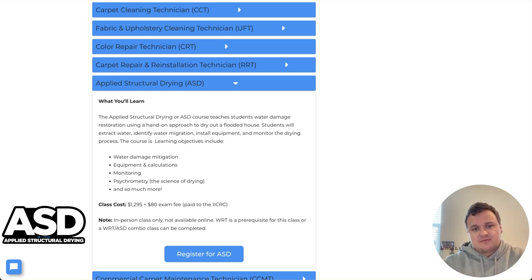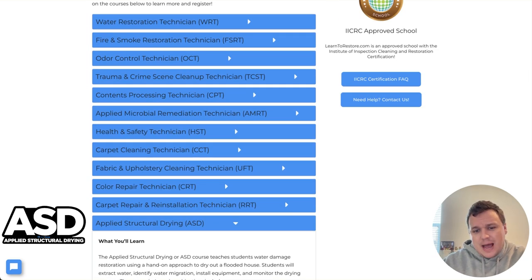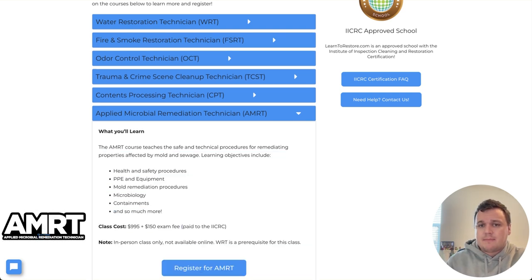We're going to then jump back up to AMRT, or Applied Microbial Remediation Technician. This class is all about mold and sewage remediation. Again, this class is an applied class because we will don and doff PPE, we build containments, we set up equipment with the containments to show air filtration devices or air scrubbers or negative air machines, putting containments under negative pressure, all that kind of stuff we're going to talk about in class.